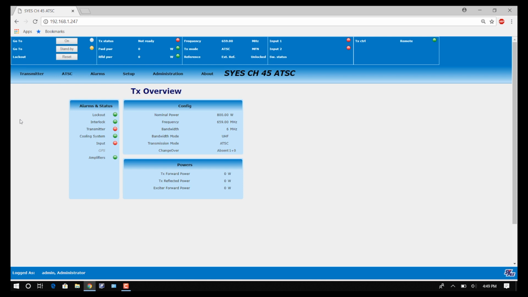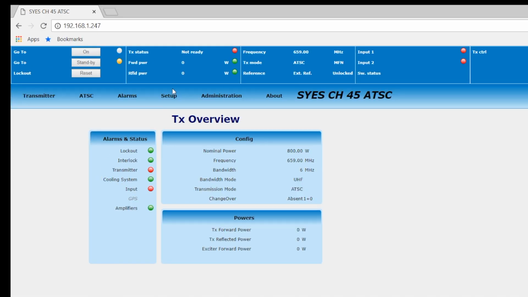Let's have a view of the graphic user interface. First of all, the web page of our GUI is designed with a template that has two different areas. The first one is the header, this part that has three main buttons: on, standby, and reset, where you can basically turn it on, put it on standby, and reset the transmitter system.